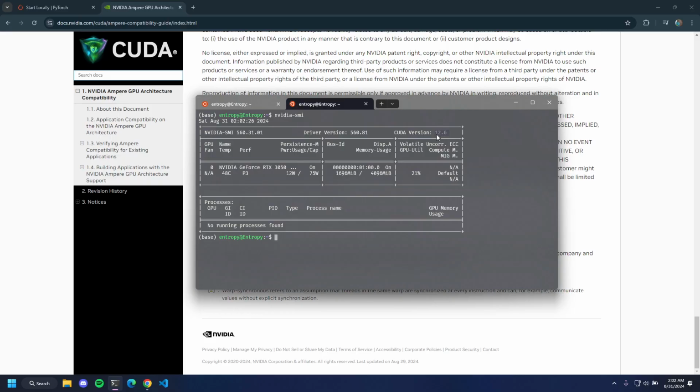As for mine, I have a 3050 Ti. See, GPU, yeah, here I have an RTX 3050 Ti mobile, so mine is compatible up to 12.6, and the driver version I'm running is 560.81.